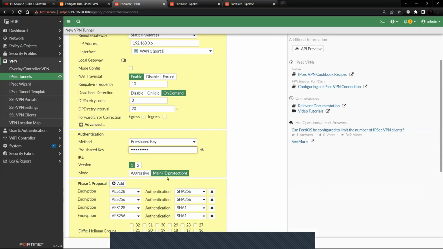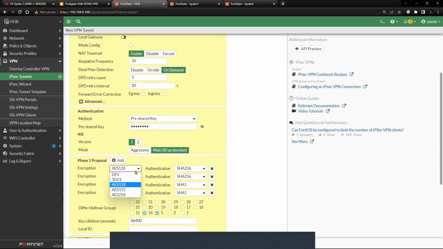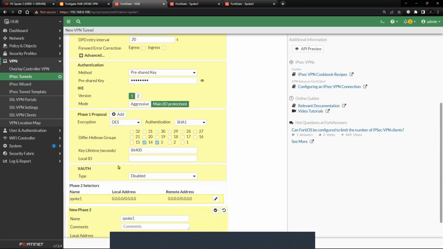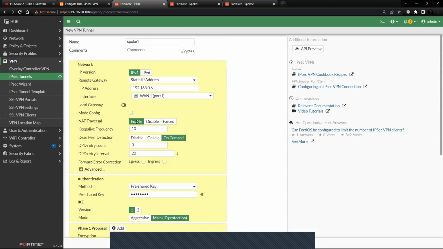Version 1, main mode. We will put it as DES, SHA-1, group 2. I'll let it be the default one. Lifetime 86400. Local ID, let it be the default IP address of the peer on port 1.